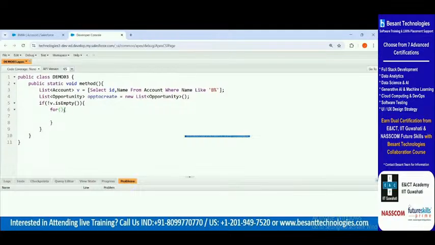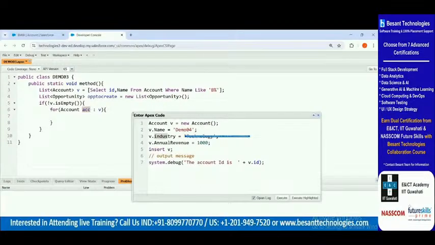Inside that for loop I'm just using the account object with a new variable called acc equal to v. So I'm just creating a new variable, and inside that new variable I'm mapping with this v. Now I should use this acc only. Now only we are going to start the insert process.